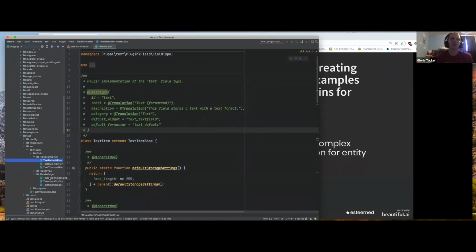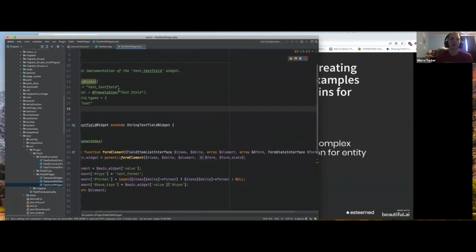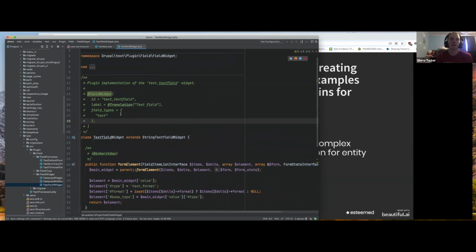And then I'm just going to go over this real quick. Okay, and then same thing here. Same thing with the widget. More than one field type can be used for this.